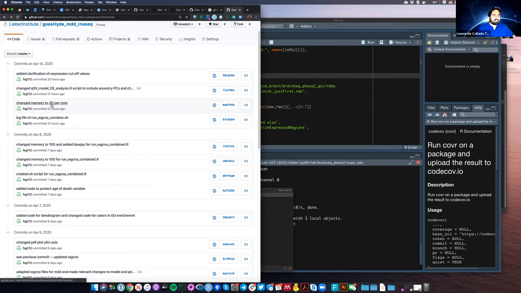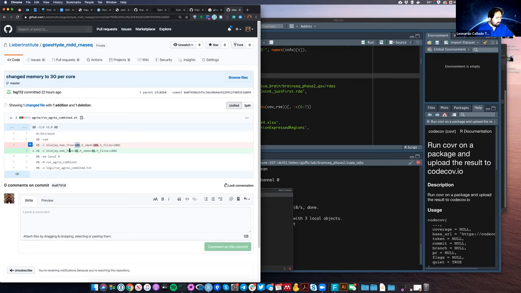So all these messages are fairly easy to understand for anyone that is working on the project or knows a bit about it. I mean, we can always click into it and see exactly what changed, the exact code that changed. But it's kind of like writing documentation for yourself and others, all these commit messages.